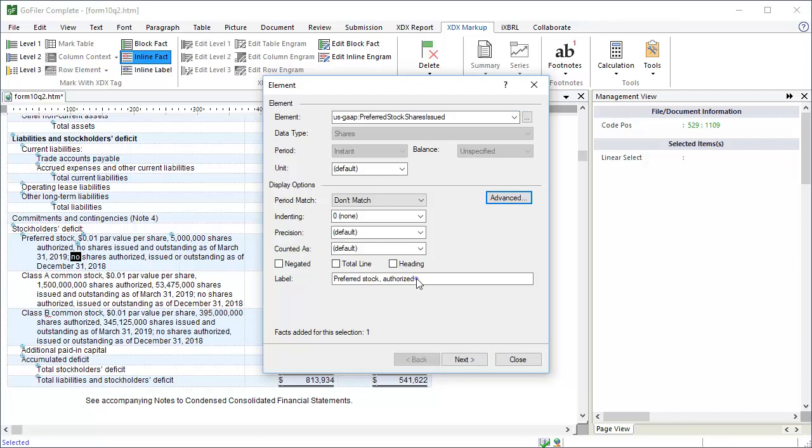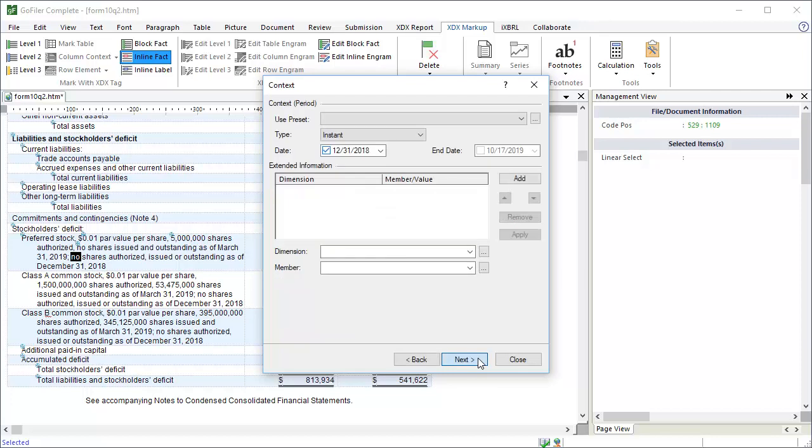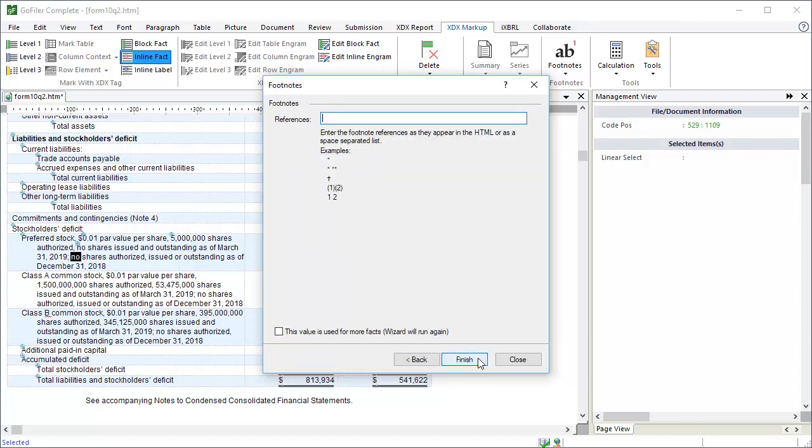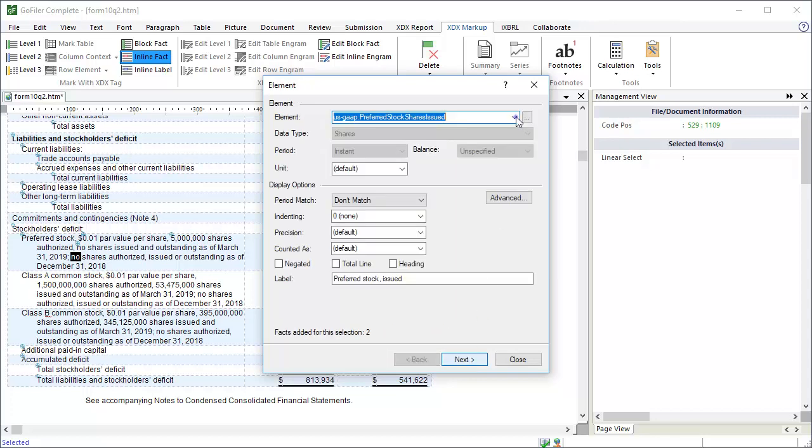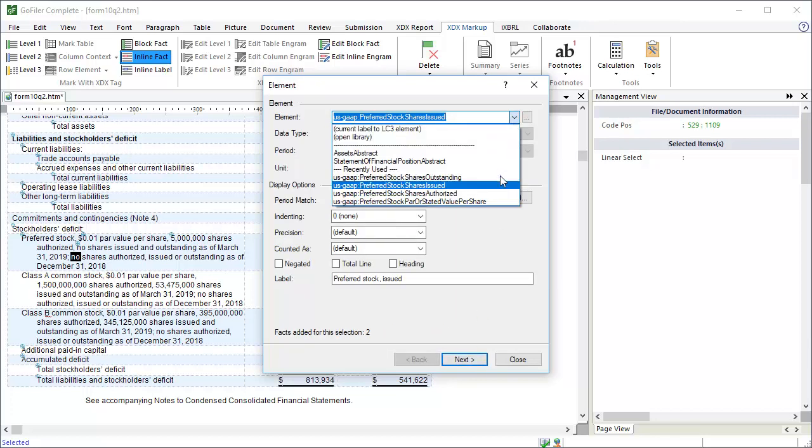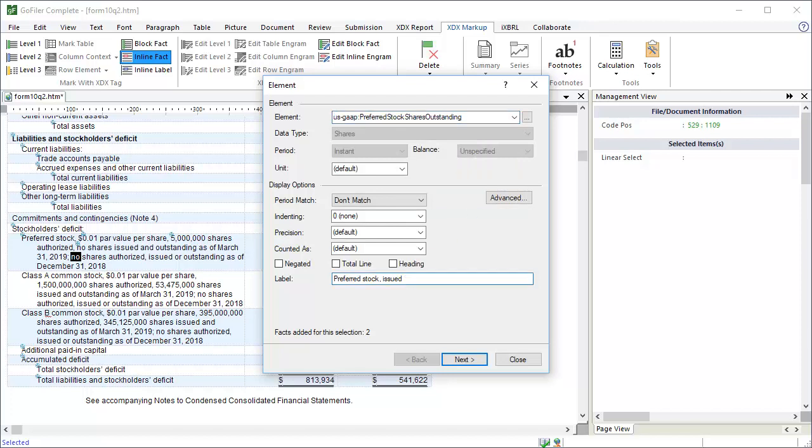Set the label. Then click Next. Click Next again. And this value is used one more time for the outstanding shares, so check this option again. Set the element. Set the label.